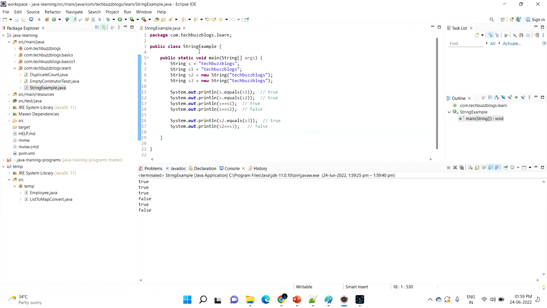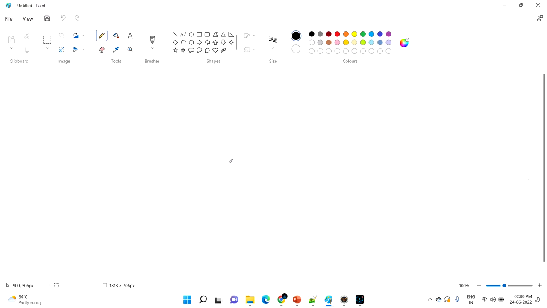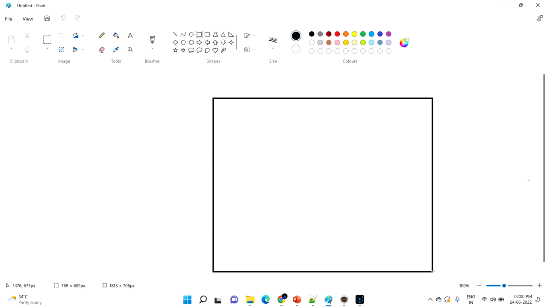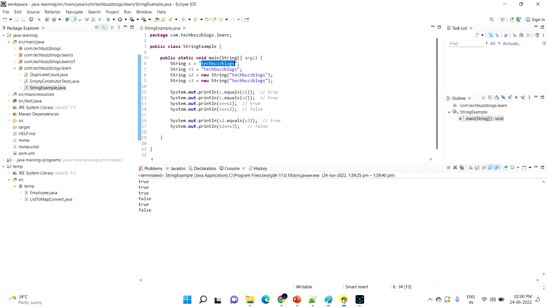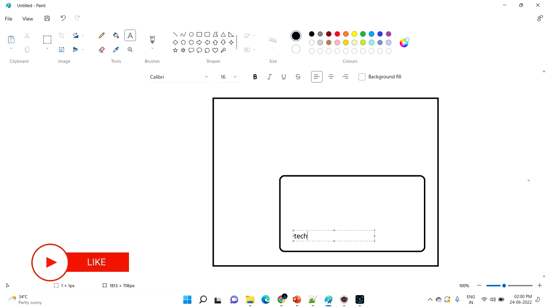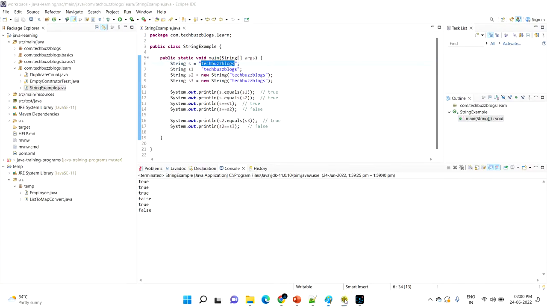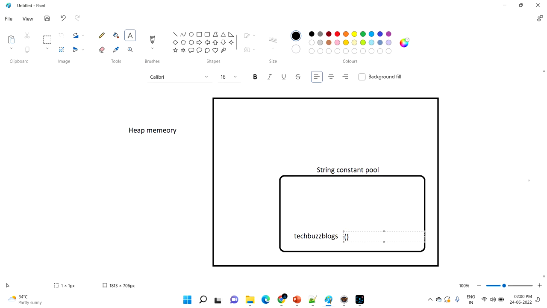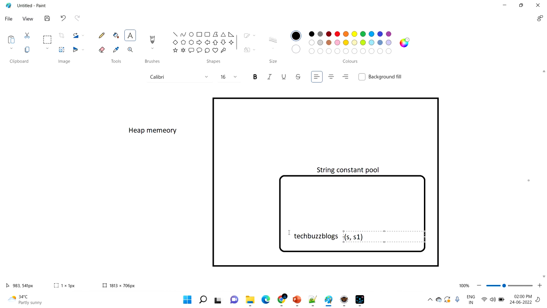Let me create a new diagram so we can see it very clearly. Assume this is the heap memory and this is the string constant pool. First, s equal to "TechBusBlocks" will create the value TechBusBlocks inside the string constant pool, and s will be stored there. Again s1 has the same value, so it should point to the same one. So s and s1 are equal.